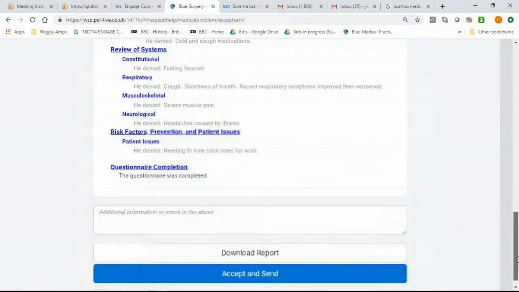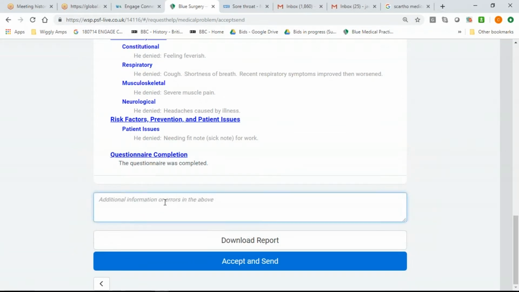And here we are. Here's the report. We'll look at this when we get to the practice. But just to say, I can add in additional information and I can correct errors there. I can actually download it if I wanted to. I can accept and send. So that's now gone.